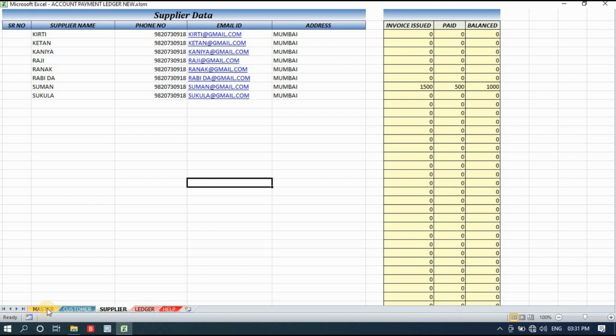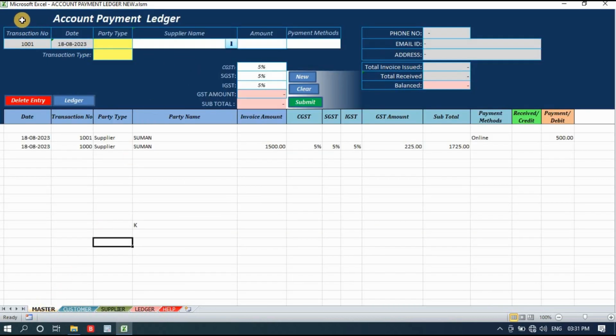Okay, so I come back to the master. As you can see, this format is very useful, and it has almost all the features. My previous account payment ledger had no invoice option, so I couldn't show the balance amount of customers or suppliers, but in this format I have added that option too. And I hope you like this format.